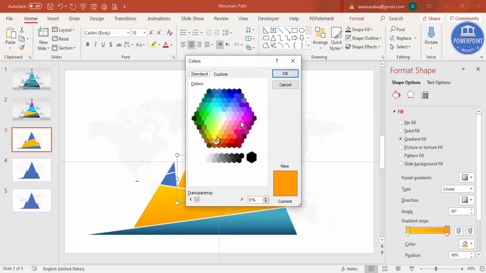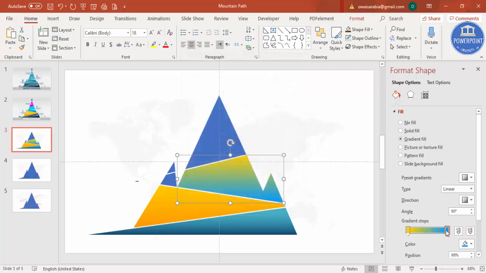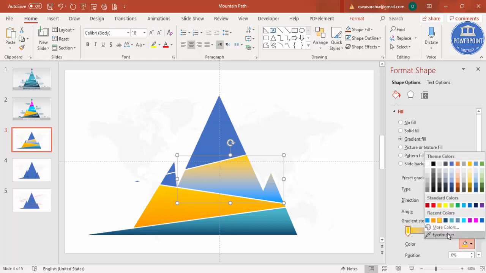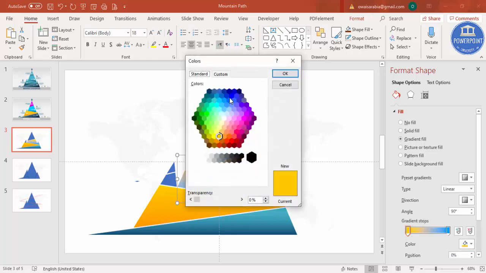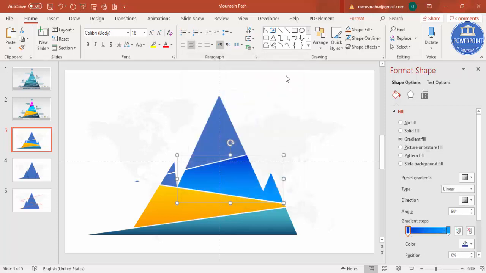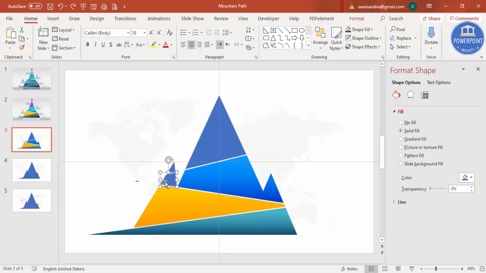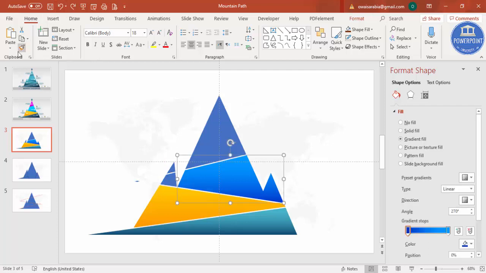Let me just put some different colors, maybe light blue along with darker blue. You can see here, and I'll just change the direction. And then this is the last one, and you can see here these are separate ones. We have to give the same color, so make sure that you select this, and using the format you can just give the same color.